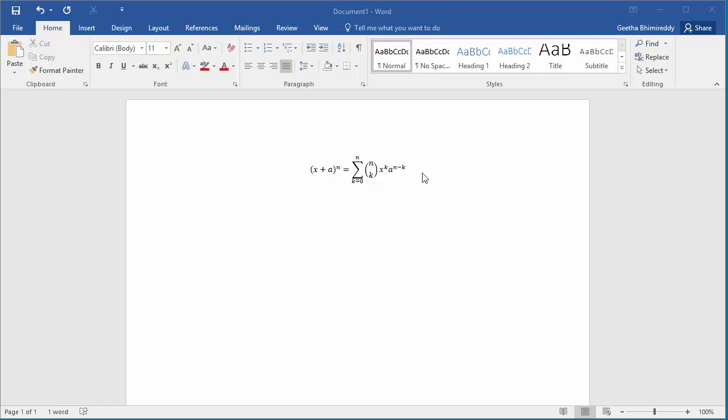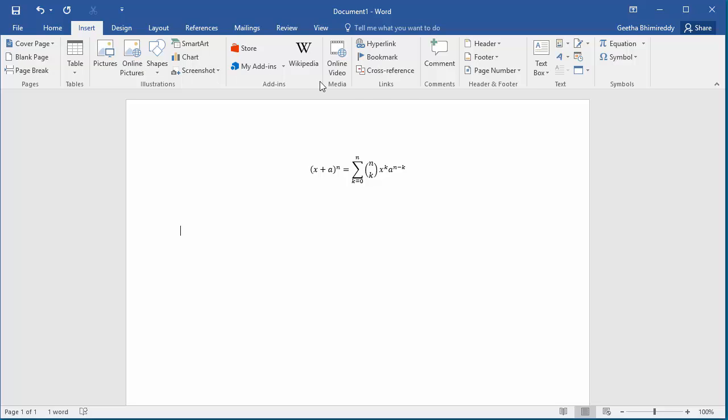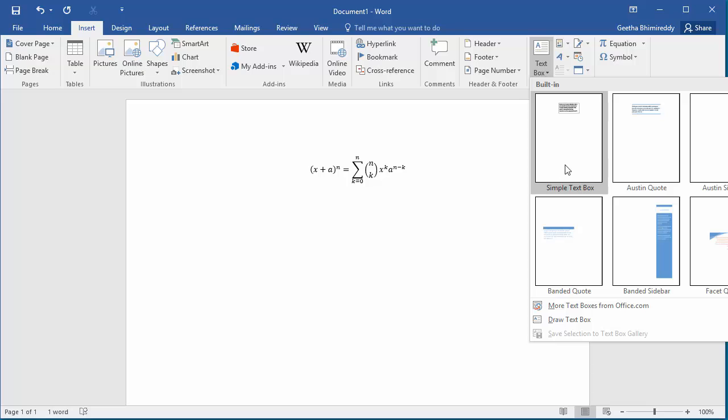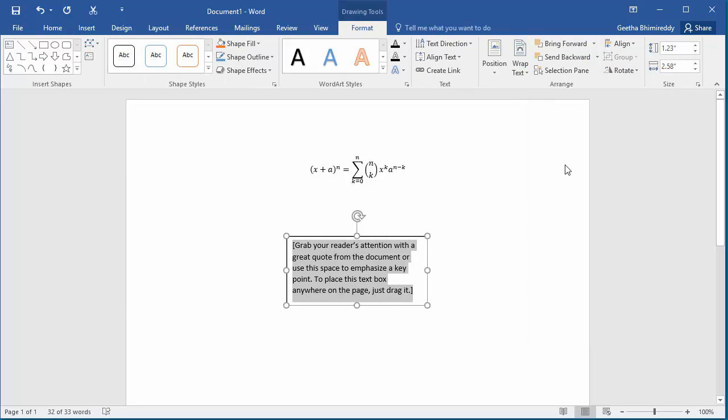Click on Insert. Click on Text Box. Select Simple Text Box. The text box is added to the document.